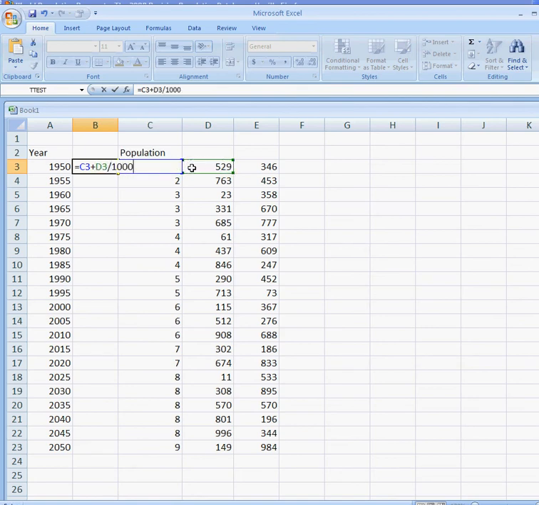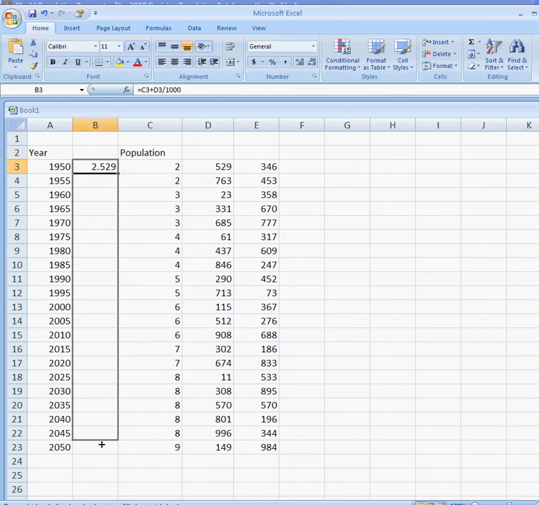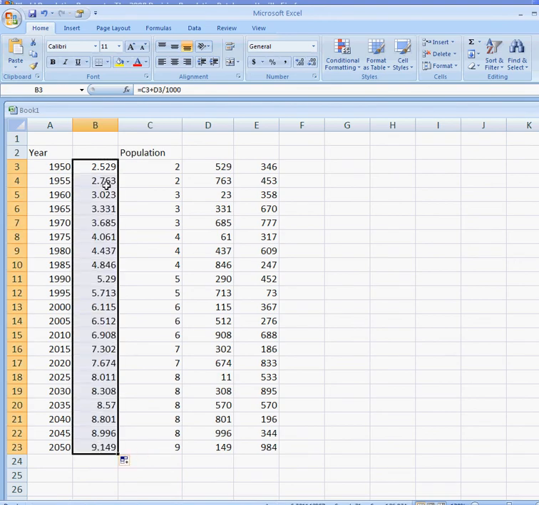Okay, 529 divided by 1,000 is the number of billion people. Okay, so 2.529, and you can see why I ignored the last column. It would write it as 2.529346, and that's just too much precision for what we're trying to do. And then I just copy that formula right down, and now I have a nice table of world population in the year versus world population in billions.